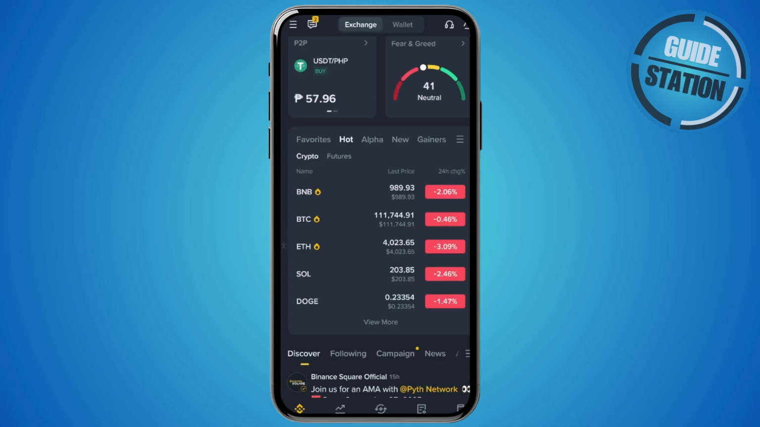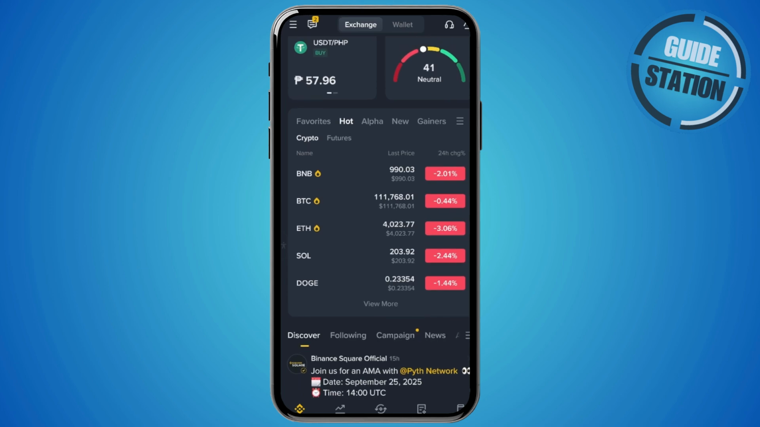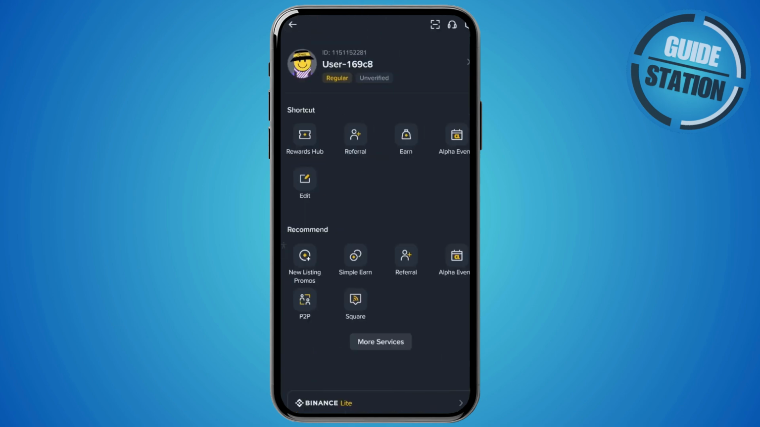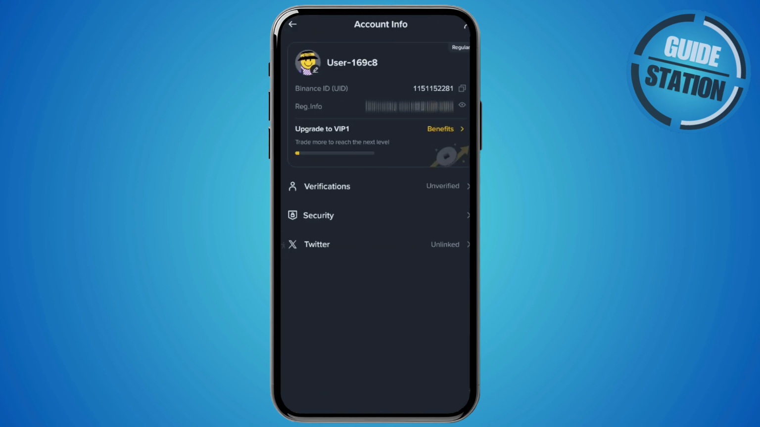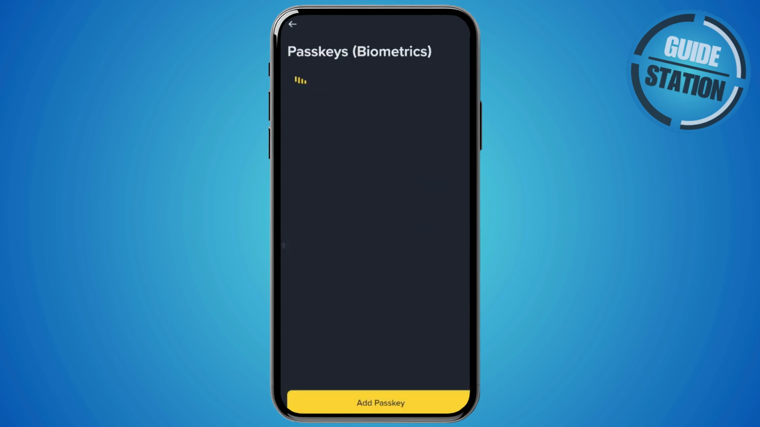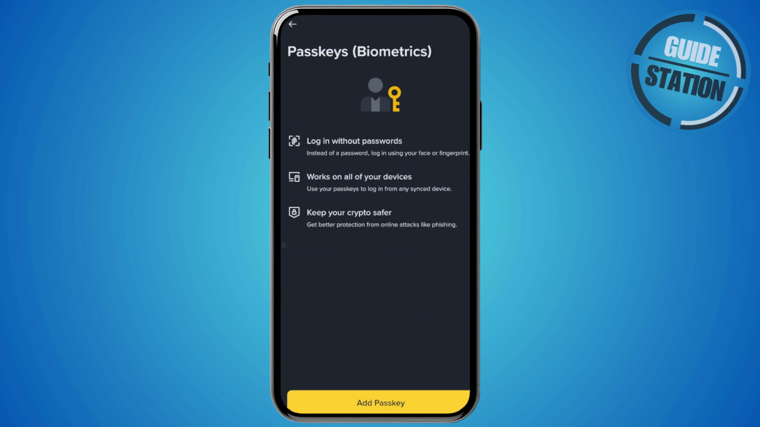Today, I'm going to show you how to reset your Binance account passkey step by step. Let's get into it. First, you want to open the Binance mobile app. On the login screen, you want to tap on the three lines at the top left. Then you want to click on your account. Then you want to choose security. Then choose passkeys. Now, I don't have a passkey yet on this account, but this is basically where you need to go in order to reset your Binance account passkey.